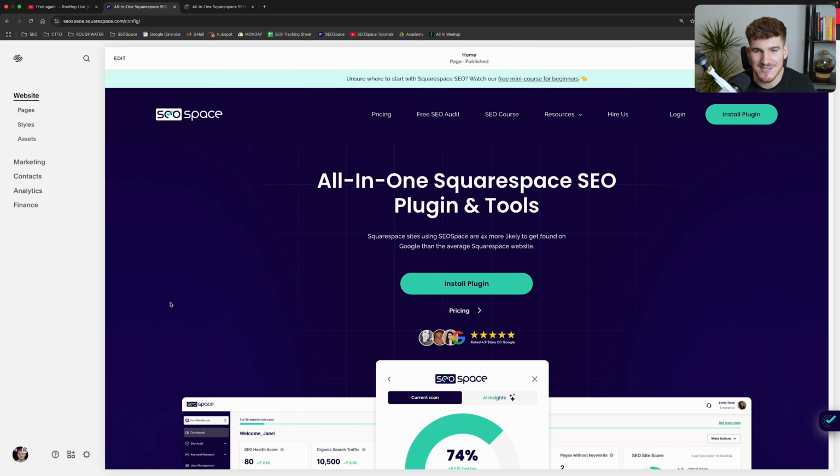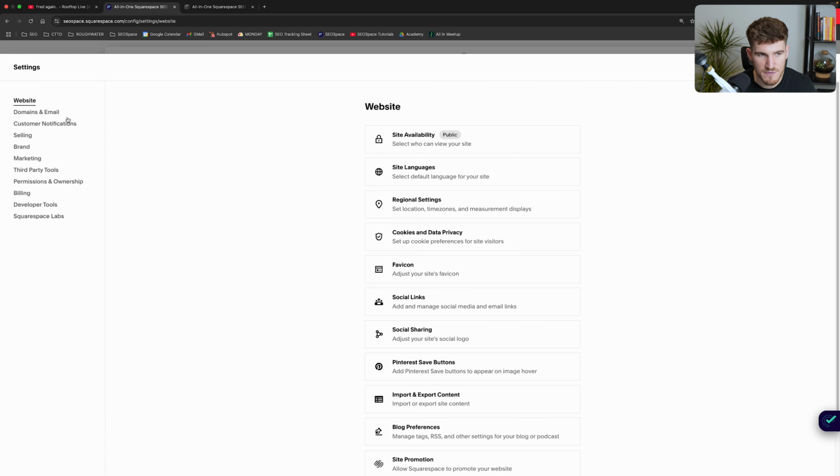All I want you to do is head over to the dashboard, then go down to settings. From there, you want to make sure you've got website selected and then head over to this favicon tab.